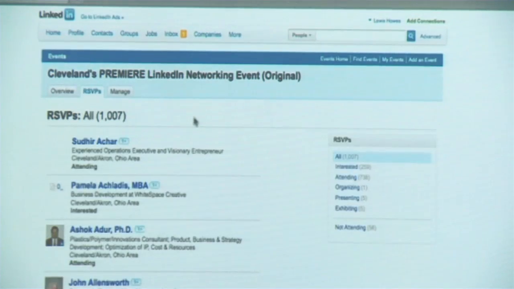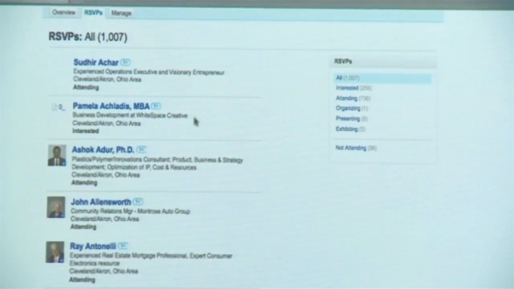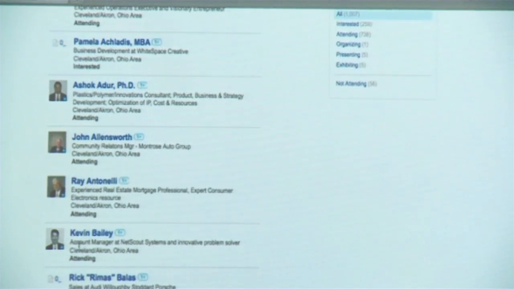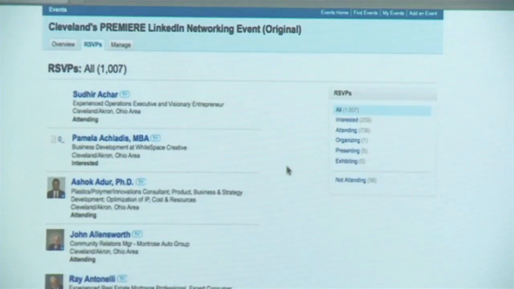I'll click on RSVPs. You see a list of all these people, and they say, man, this is a lot of social proof. You can see how you're connected to these individuals. You see their first degree right there. You can see their name, their picture, their headline, their title, and if they're attending or if they're interested. So this person's interested, this person's attending. So it gives you all this data and all this information. You can see I've got over 1,000 people that RSVP'd for this event, either attending or interested. It's very powerful data.